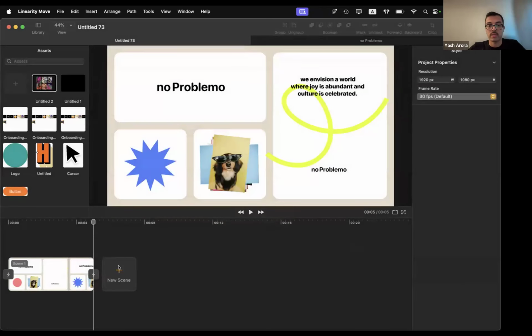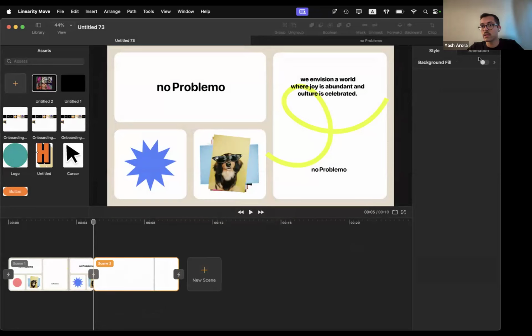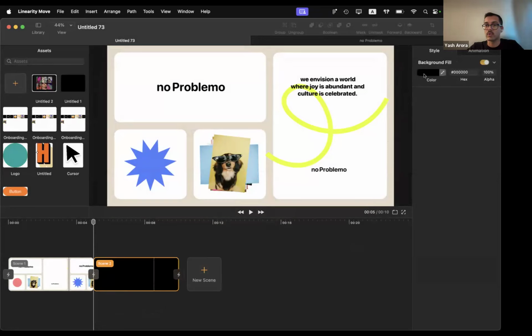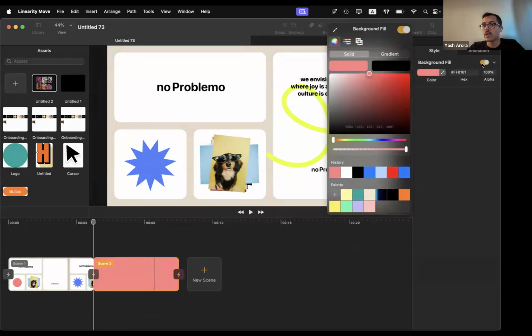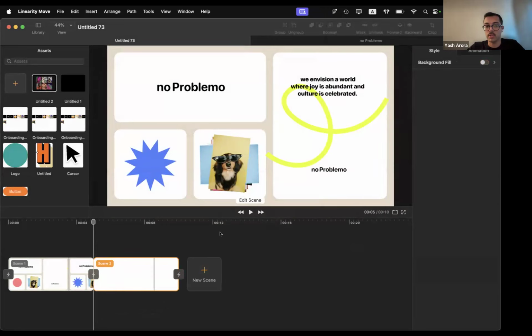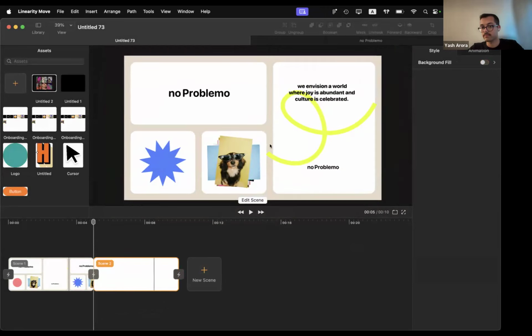How the transparent background works is that when you create a new scene and select it, there is a background fill. If you enable the fill, you will see that as the background color. If the fill is disabled, then you will see the transparent background.